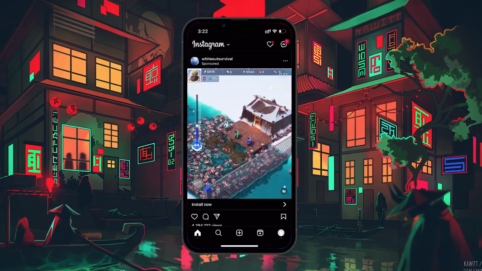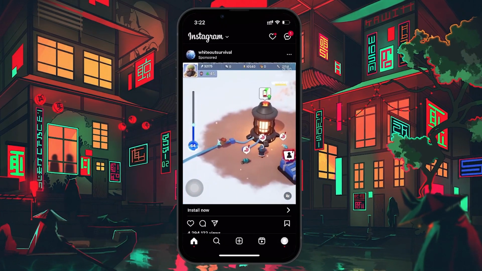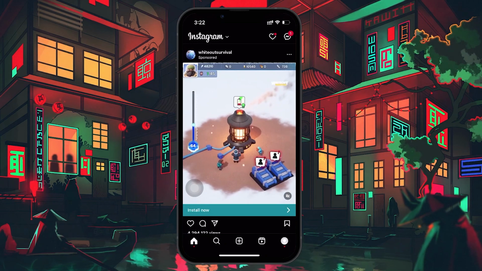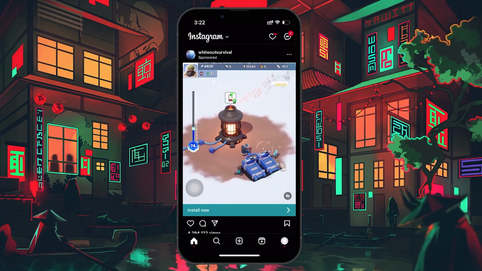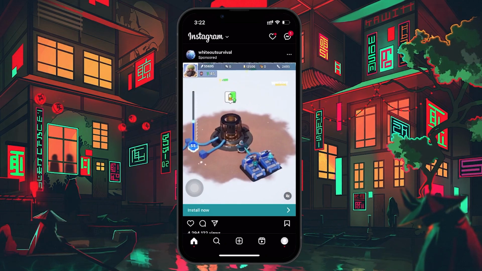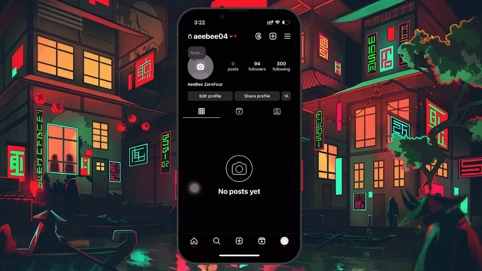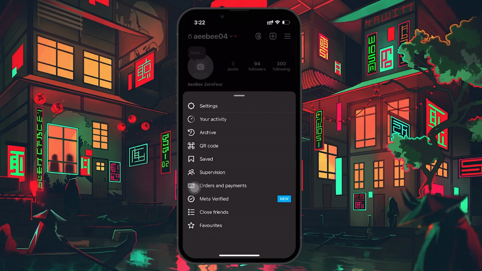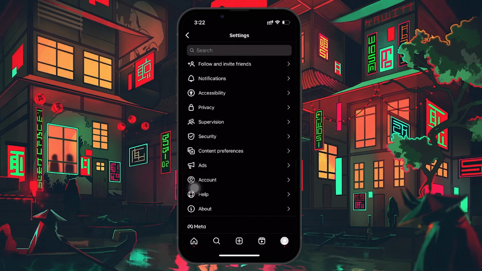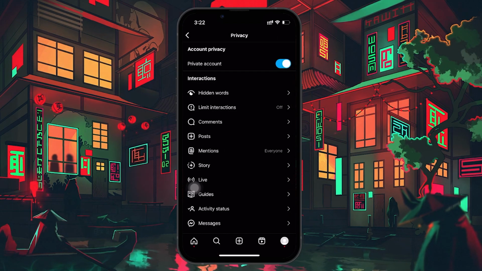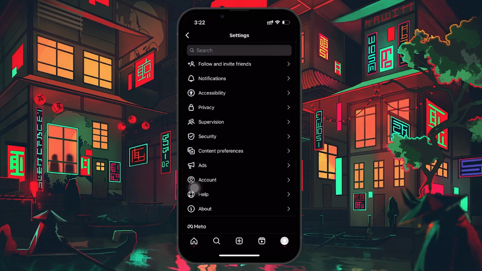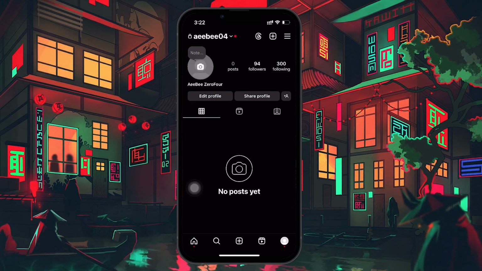Instagram doesn't offer a direct way to hide posts from a specific person, but there are a few workarounds to achieve similar results. First, you can make your account private. Open Instagram, tap on the three lines in the top right corner to open the menu. Go to Settings, and then Privacy, and toggle the private account option to on. By making your account private, only people you approve as followers can see your posts. This is the broadest way to hide your post from someone you don't want to see.